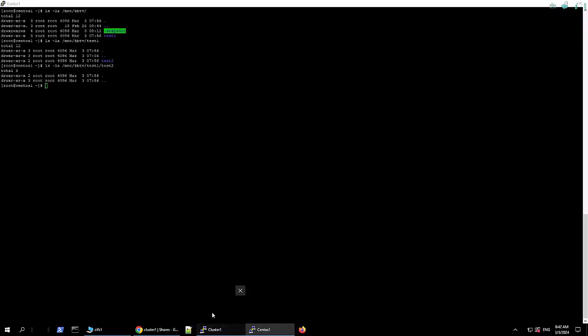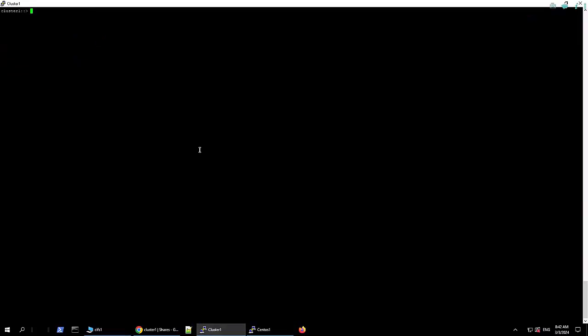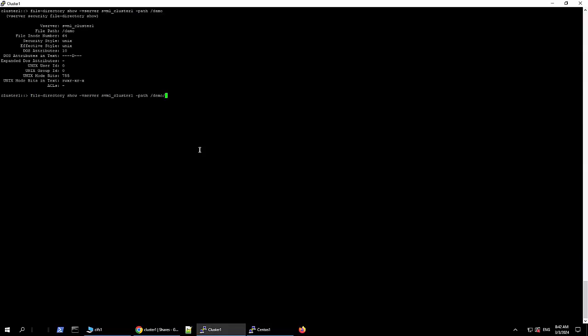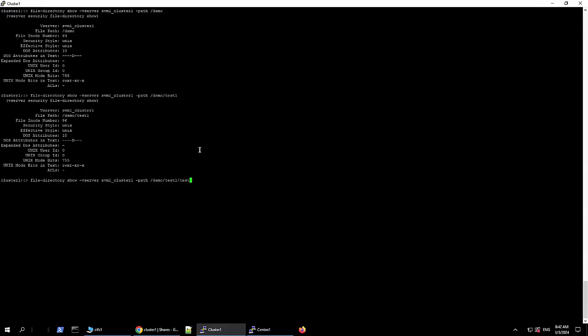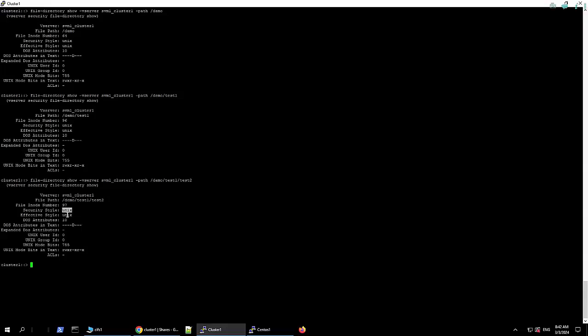And we can see these and the respective security styles on ONTAP as well. For that, we use the file directory show command. And we can use this for the subdirectories as well. And we can see security style is set to Unix and the effective style is set to Unix.